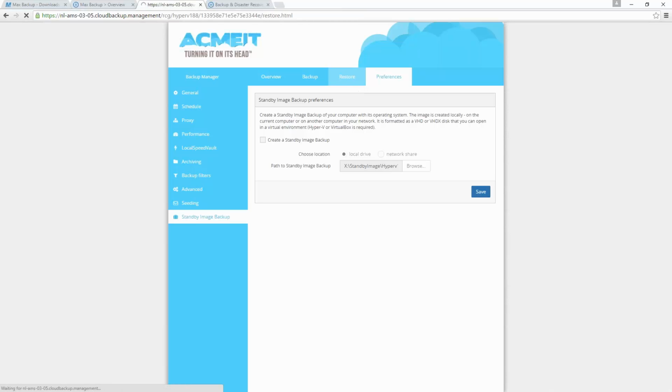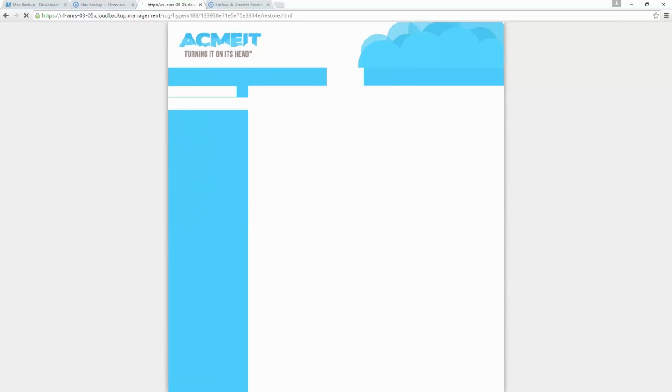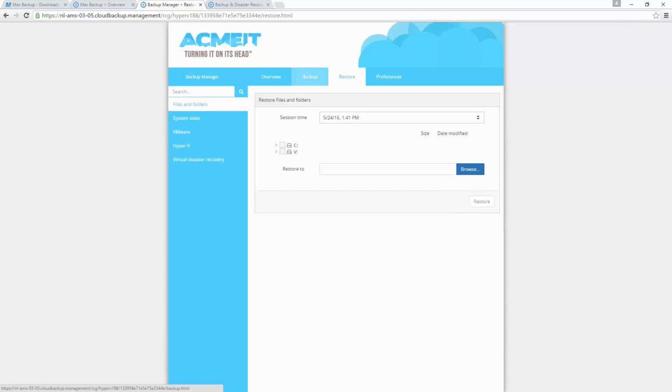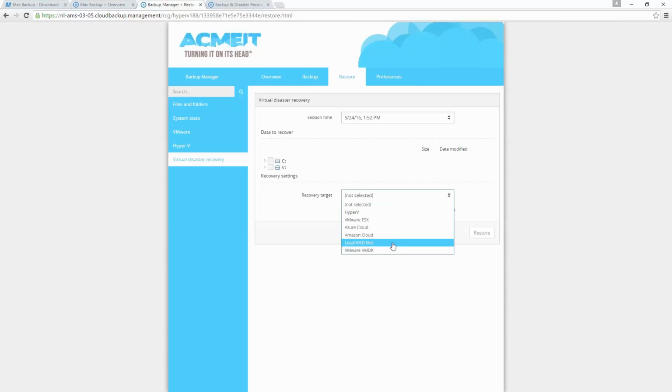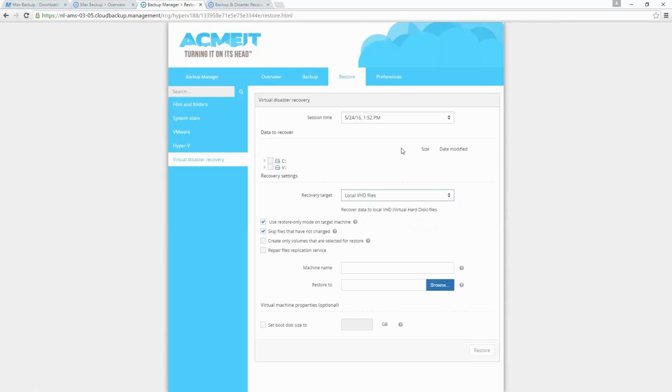Well, you can come over here to the Restore tab, and this is going to give you the ability to generate that same kind of standby image, but now you're going to be able to choose from any of your retention history. So if you select Virtual Disaster Recovery, you can either create a VMDK or a VHD. So this is actually going to give you a little bit more flexibility in what type of file and what type of recovery you want.